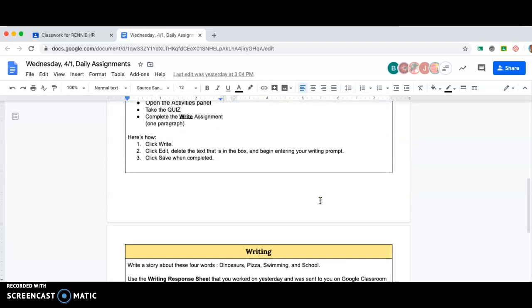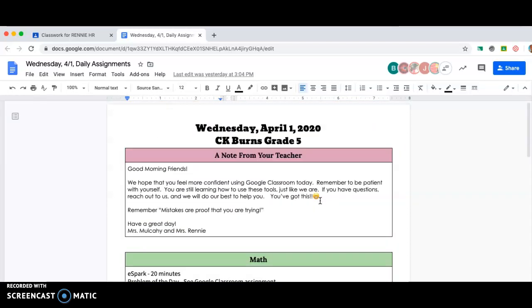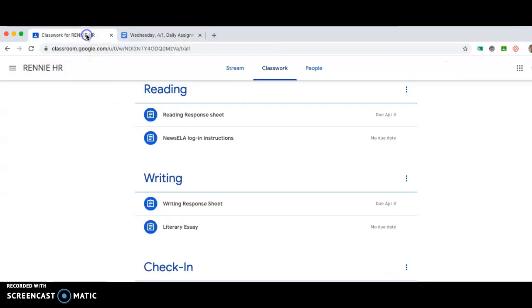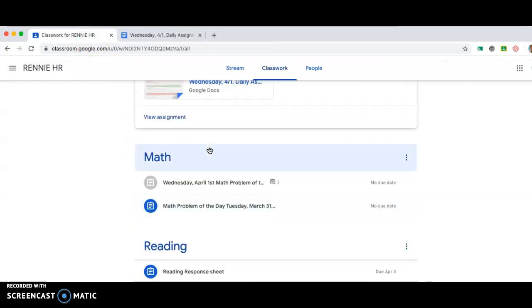Okay. I have now looked through this entire template, so I know what I need to do today. I'm still going to keep this tab open because I'm going to need to come back and forth to it. The first thing it says is math. I'll go on to eSpark, and now I want to go back to the problem of the day. Okay, so here I am on my classroom, and it says right here that Wednesday, April 1st, math problem of the day.